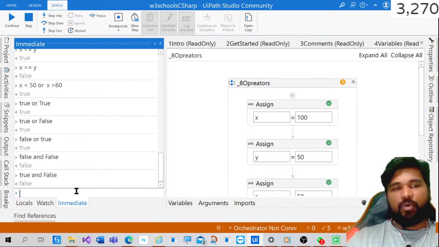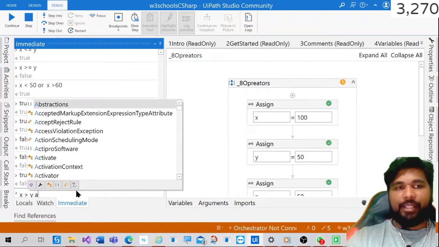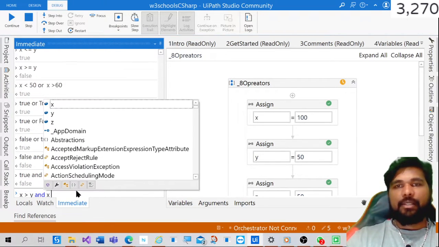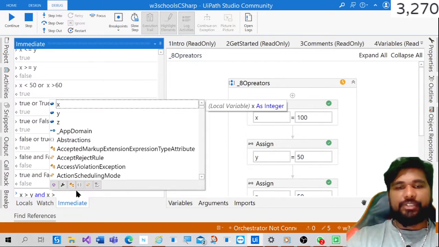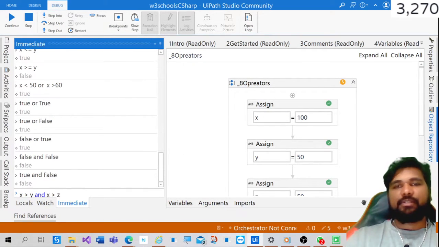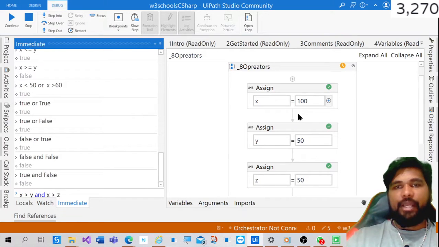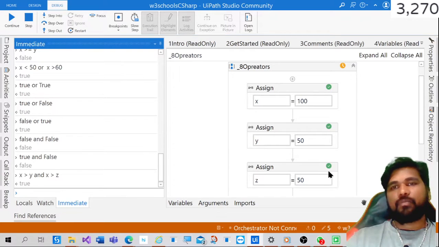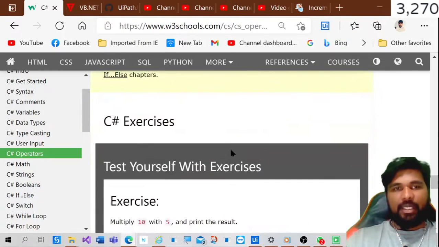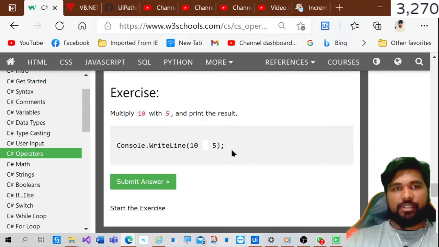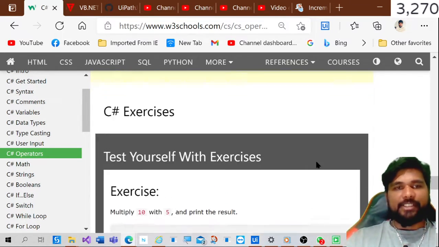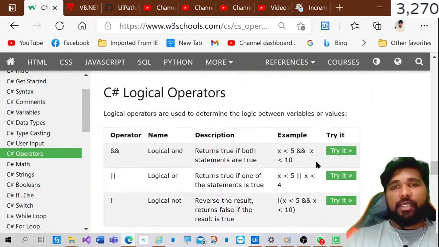So if I want to ask if x is greater than y and x is also greater than z, since x is 100 and y is 50 and z is 50, this should be a true value. So these are the logical operators that you can utilize, and here to multiply 5 with 10, you just need to write star, but yes, these are operators.